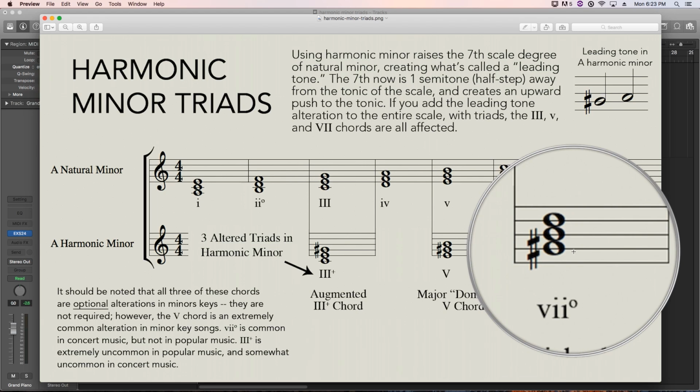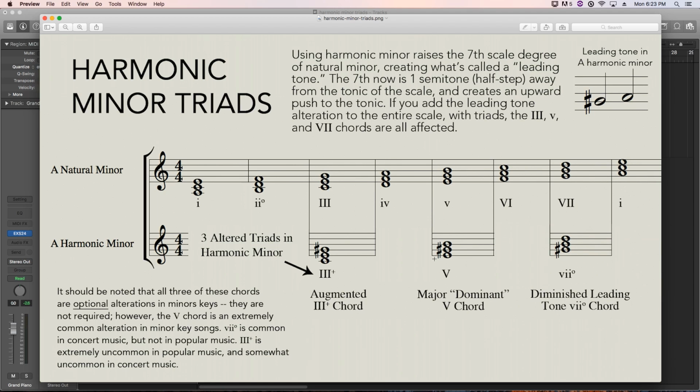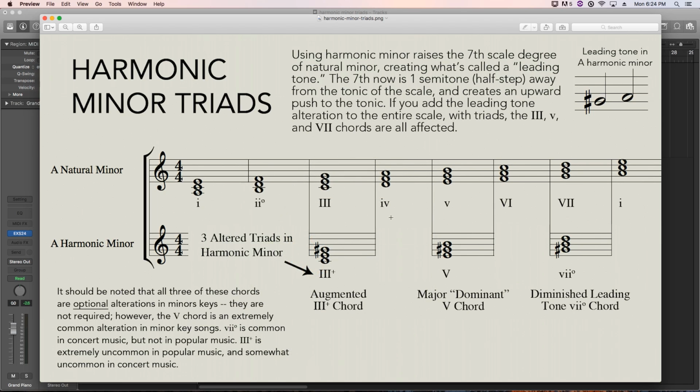The diminished 7 chord is not as common in popular music, but in classical and concert music it is. And the augmented 3 chord, in popular music, is extremely uncommon, but it does pop up in concert and classical music a bit. I hate to say it, but you can almost forget the augmented 3 chord in popular music. It exists, and I want you to know that it's there, but it's not necessarily something you're going to want to use unless you are intentionally going for that surprised feeling. So that's the augmented chord. That's pretty much all we're going to say about it. The 5 chord is extremely common in popular music.